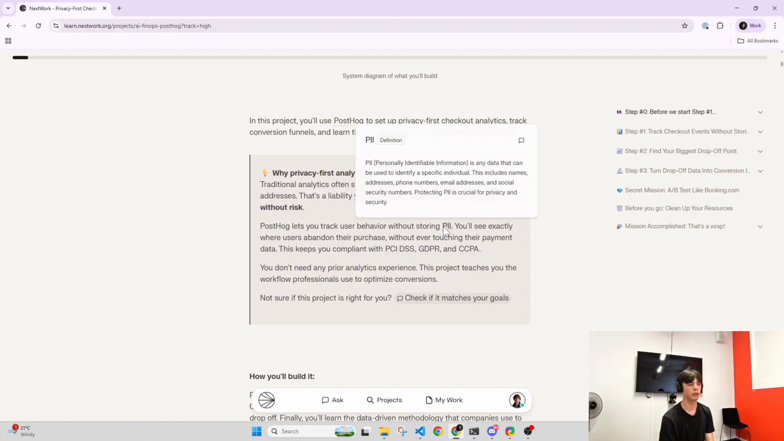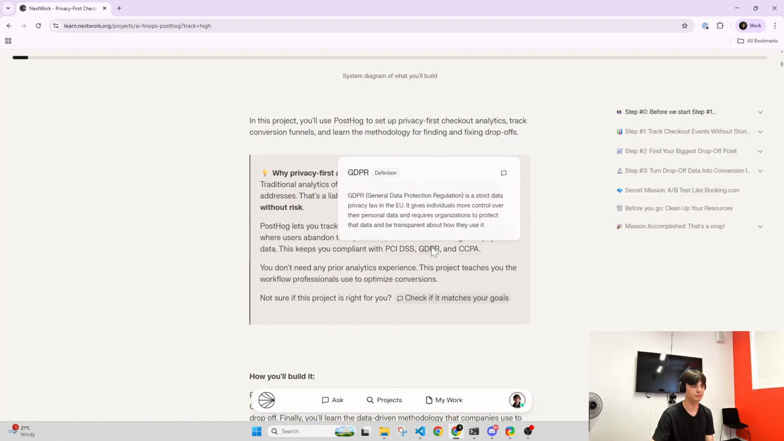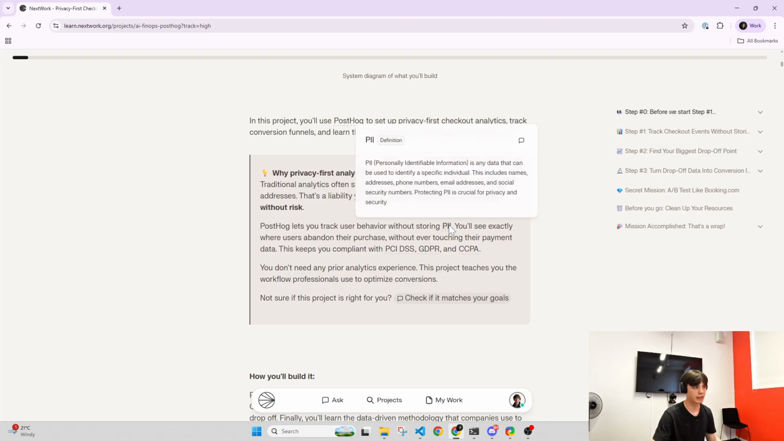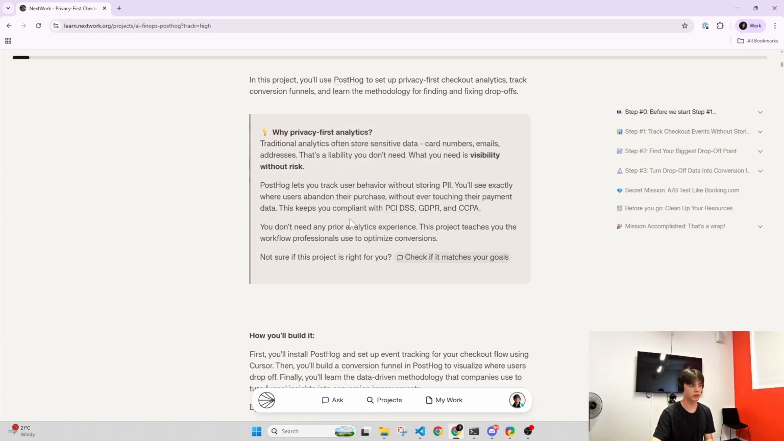This keeps you compliant with PCI DSS, which is just law, like the GDPR is the European one set up for data privacy, and PII is personally identifiable information. So if I have someone's address or a phone number, I can theoretically use that to find who this person is. And we don't want to store that.